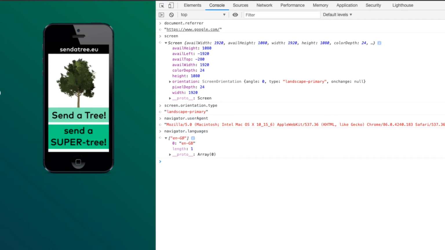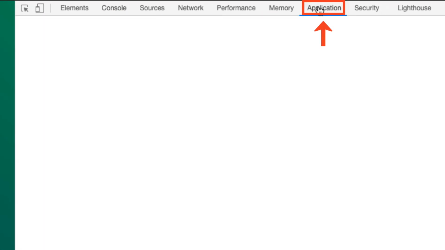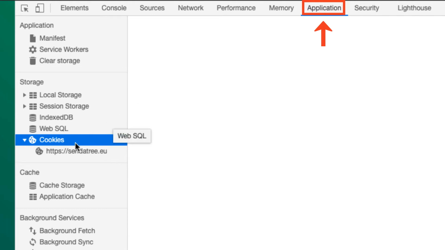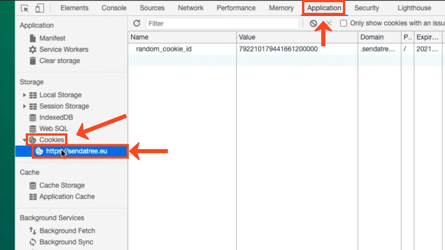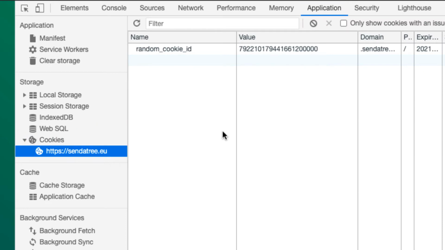Let's see how this works. On the same top menu where you selected console, now go to application, then select the cookies menu on the left bar. Within that, select sendatree.eu. You can do this for any website and you will see a list of all the cookies that the website uses to track its users. For this example web page, you will see only one cookie, the random cookie ID, and I set it only to demonstrate how it works.